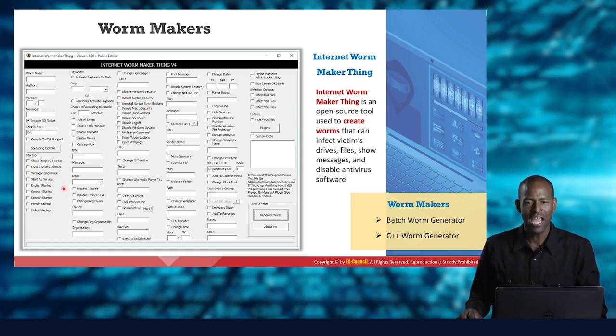But look at all the different categories that you can put together and customize the worm on the Internet Worm Maker thing. There are other worm makers like Batch Worm Generator and C++ Worm Generator and even more. But let's say that you finish this class and you go into the Certified Ethical Hacker class, and then you pass your CEH and you become a CEH master, and then you go to CPEN. After 3 or 4 years, you're pretty good at this stuff.